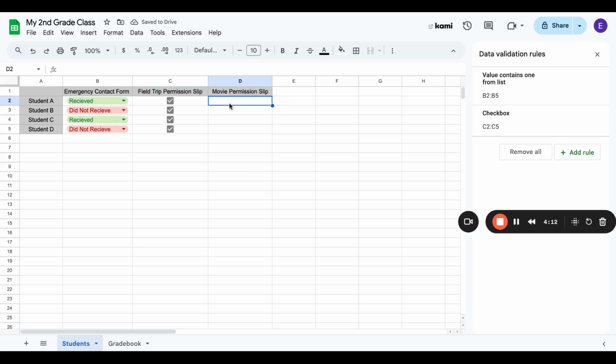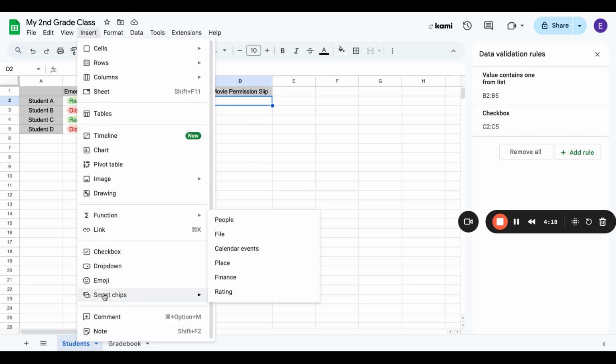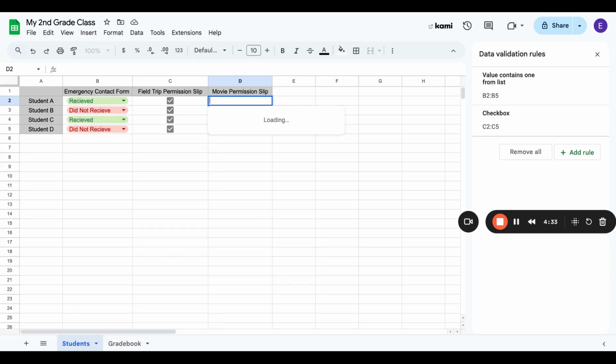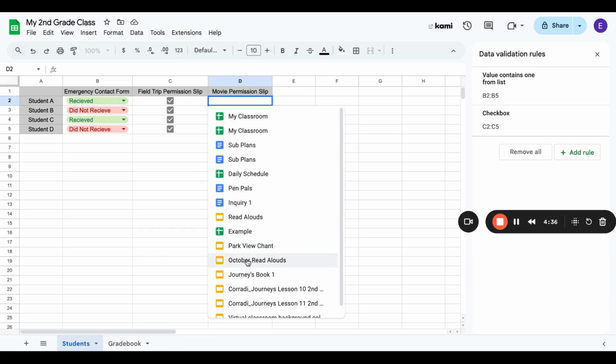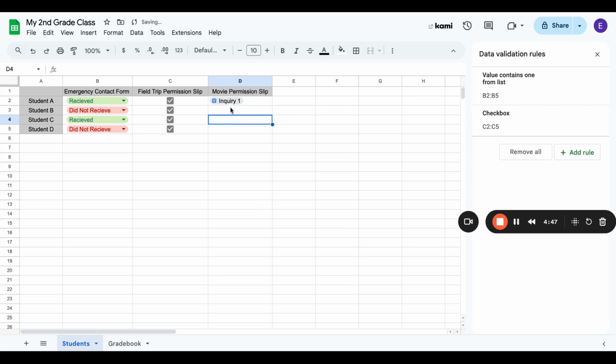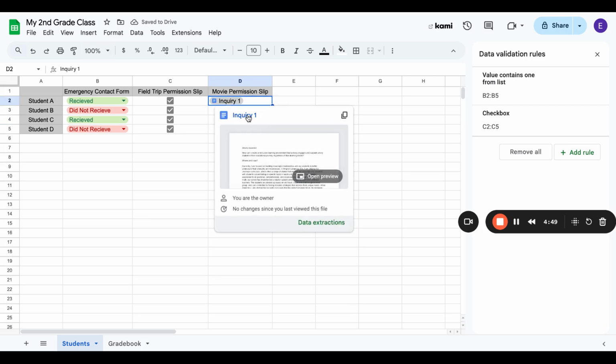And then lastly, what I wanted to show is that you can also insert, and this right here says smart chips. So it's really cool because you can insert a person, file, calendar event, place, finance, or rating. So if I wanted to add a specific file, let's say I wanted to add the document for my movie permission slip, I can click file and all of my files from my Google Drive will come up and I could put that in. So let's say if this was my document, click that, it will be there. So then if I click on this, I could go straight to that document.